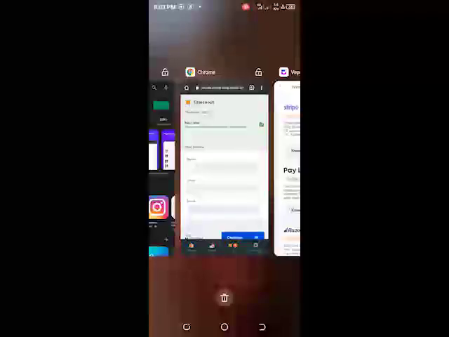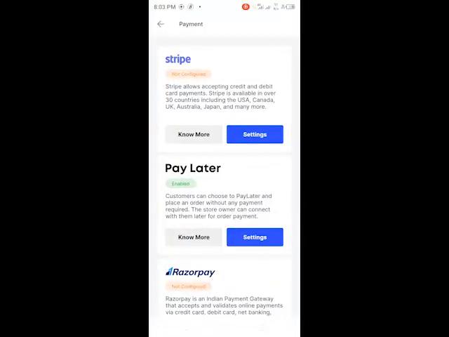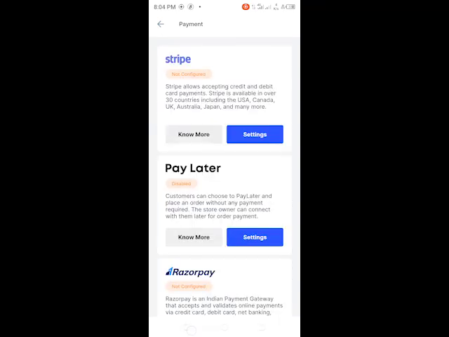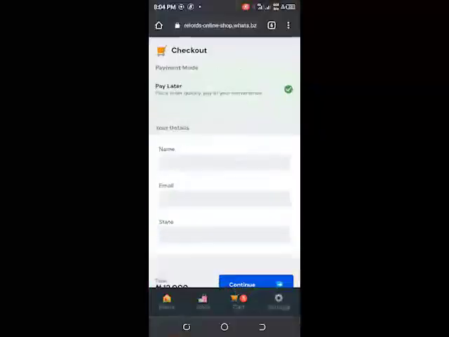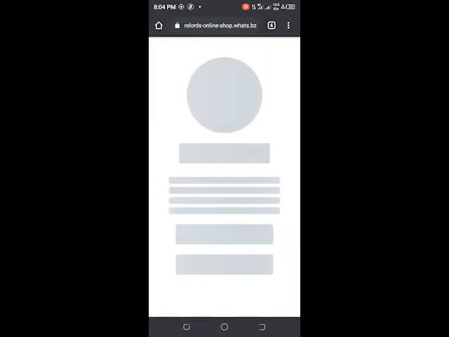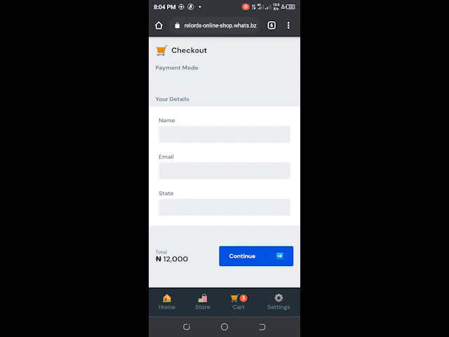Whenever you set up a payment gateway, I'll advise you turn off this pay later. You deactivate it, and then you save. Once you save it, it's going to go out from there. So that you know your business doesn't use pay later. It's pay before delivery. So if I refresh this, you observe that this pay later here will disappear. See, it has gone. And then continue.